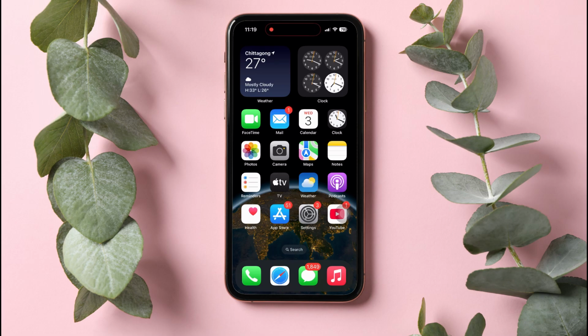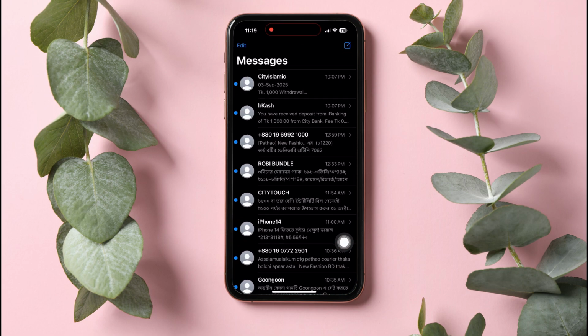How to search within a text on iPhone. To get started, first of all go ahead and open up the Messages application on your phone.